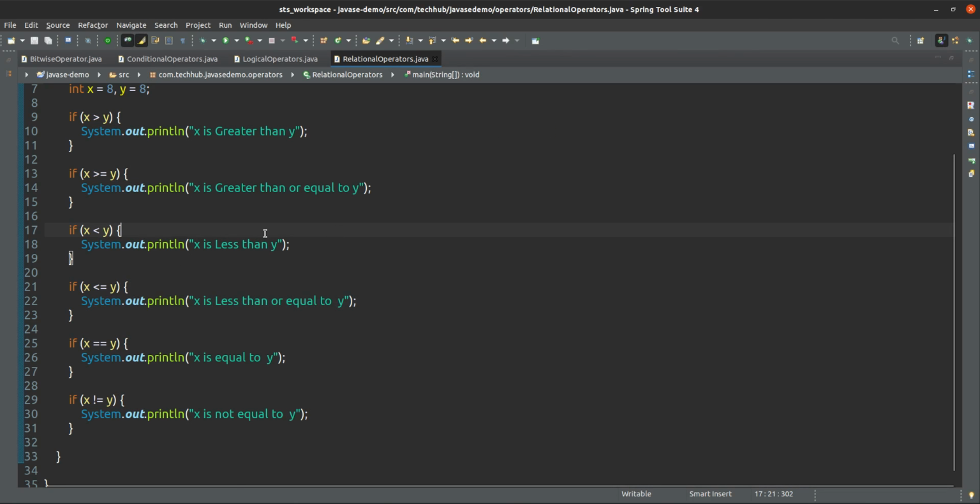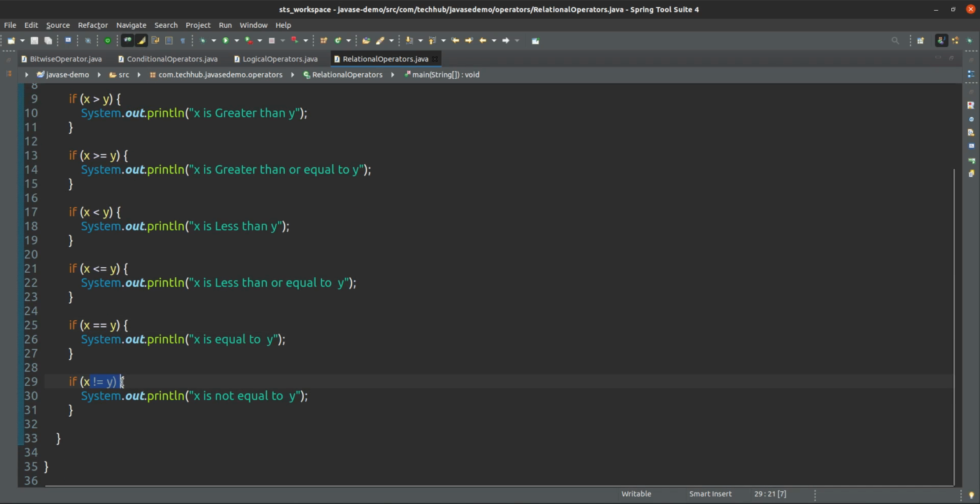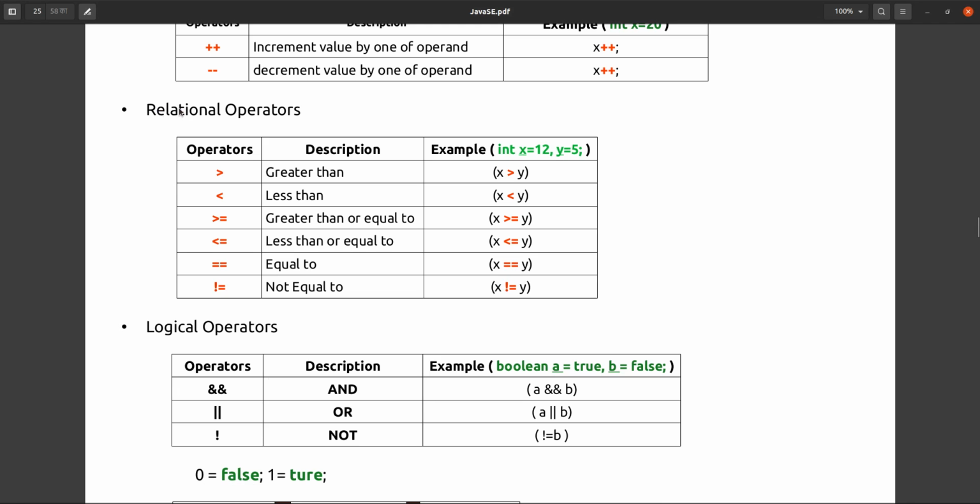So this is called a relational operator: greater than, equal to, less than, not equal to. So this is the relational operator.